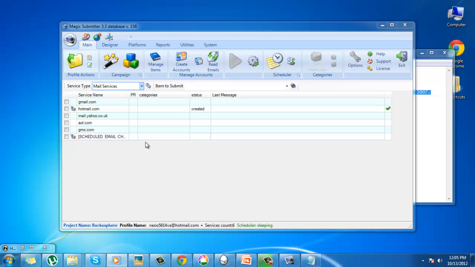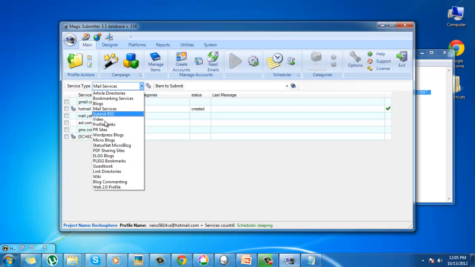After you've created a profile, the next step is to create accounts using the profile that we've just created. Select the service types that you want to create accounts for. Magic Submatter has a total of 19 different service types where you can submit your contents. You have article directories, bookmarking services, blogs, RSS, videos, blog commenting, and many more. For now, let's create an account for article directories.